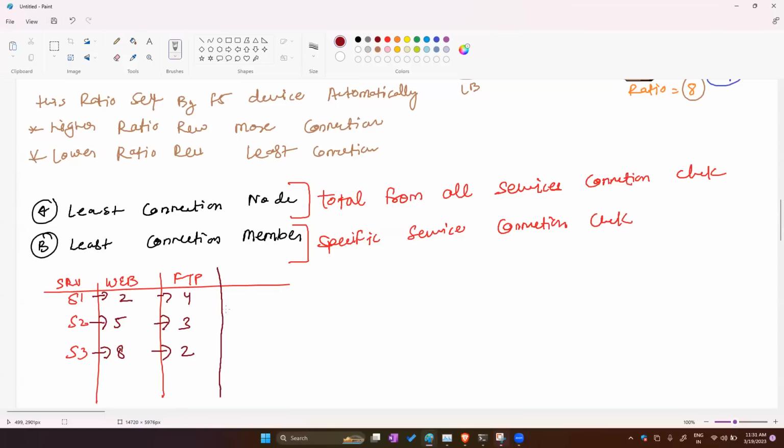So basically, if you are using the node concept, node means how many total ratio on server 1 after FTP plus web? How many total ratio? 6 connections. On server 2, 8, and server 3, 10. If someone's sending the 11 connection request, how many?